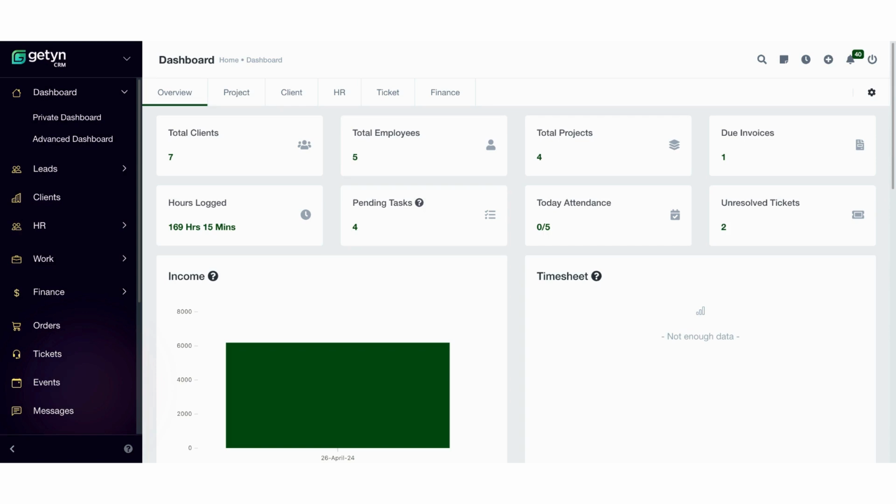Due Invoices. Stay organized with this widget that highlights any pending invoices that require your attention, ensuring you never miss a payment. Hours Logged. Keep track of employee productivity with this widget, which shows the hours logged by each team member. Pending Tasks. Identify tasks that are pending and need immediate action, ensuring nothing slips through the cracks.